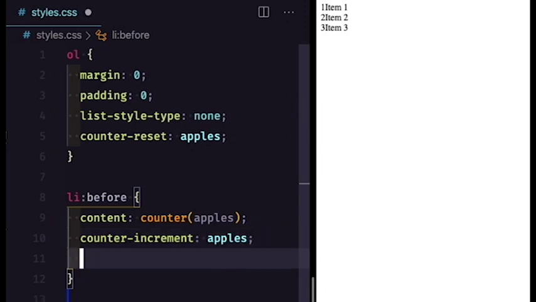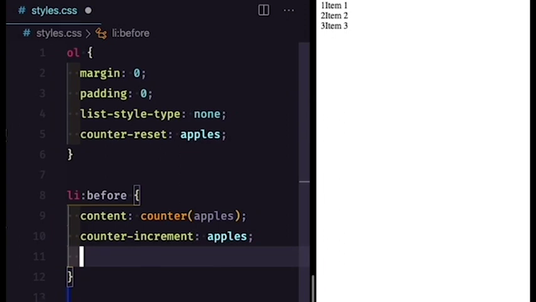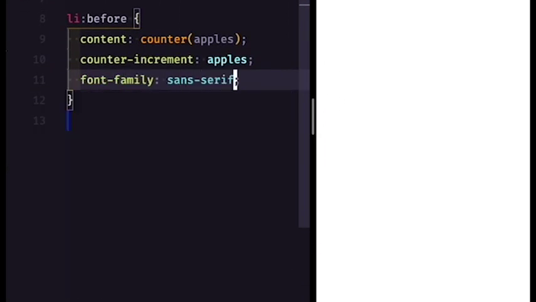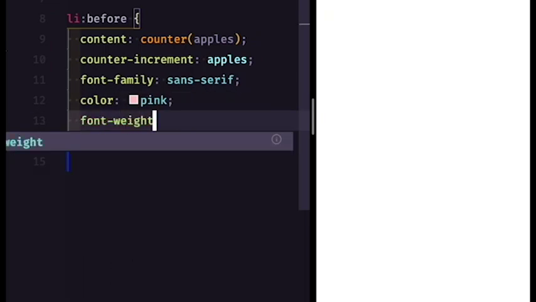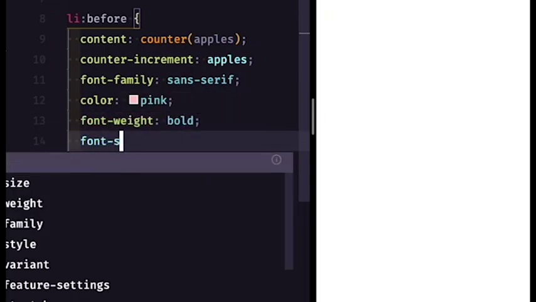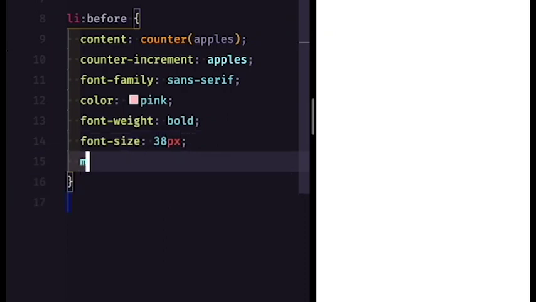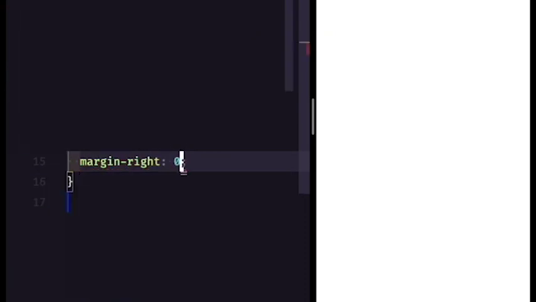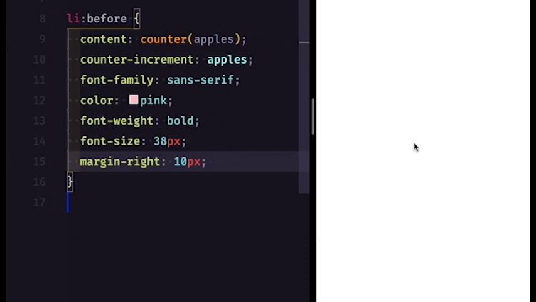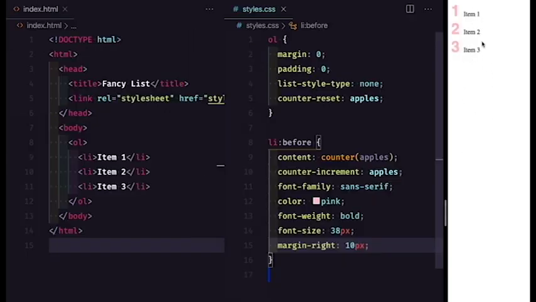Now that our numbers and our content within each list item are separated, we can start to target those individually as we're styling them. So let's go ahead and say font family sans serif, color pink, font weight bold, font size 38. Let's add some margin right, 10 pixels. Let's give this a save and a refresh, and you'll see that some spacing has been added between the numbers and the content. There you have it. You have a custom styled numbered list.